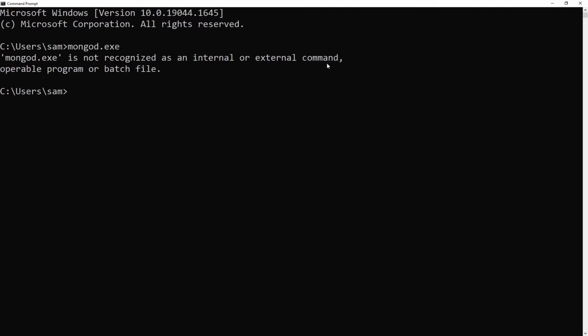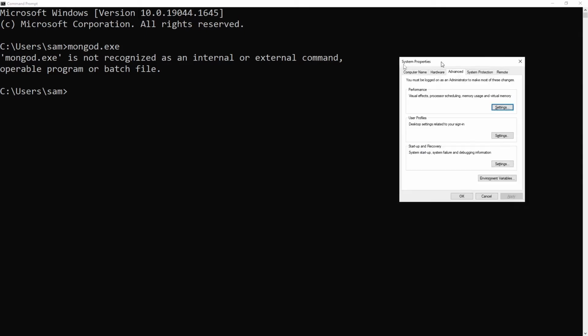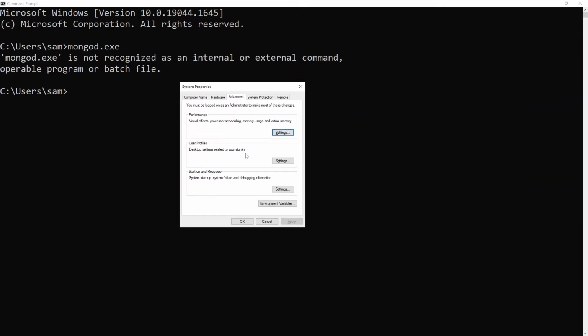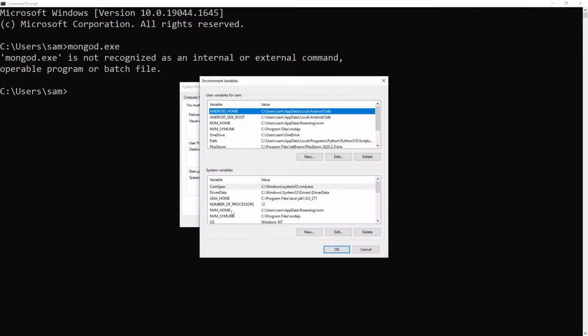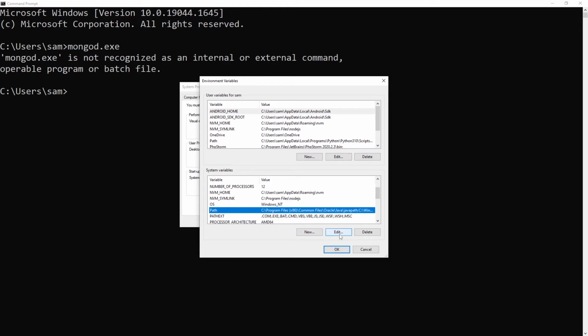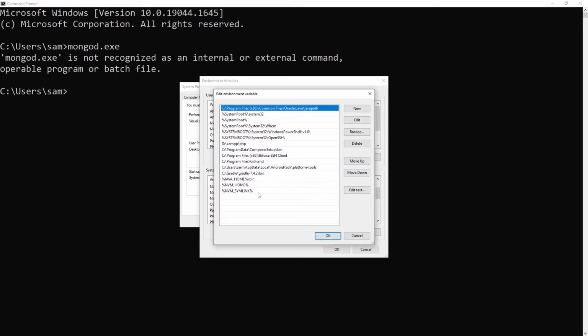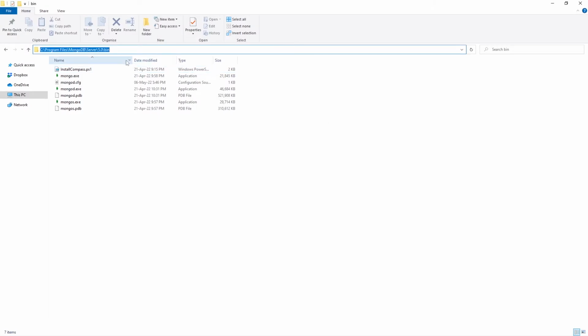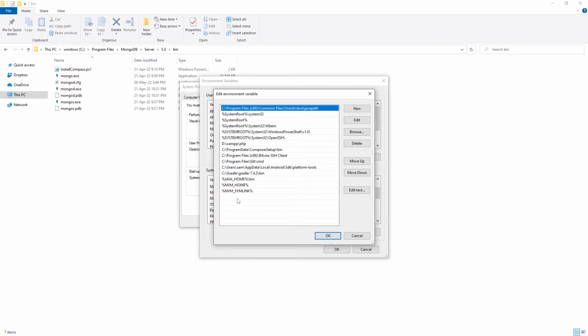So we need to add the bin directory to our system variables. For that, open System Properties and click on the Environment Variables button. Click on the Path under the System Variables and click on Edit. Now copy the bin directory path. Click on Edit and paste the link.